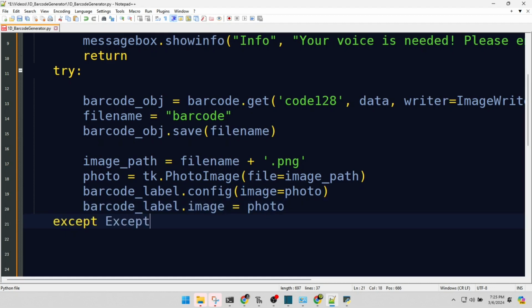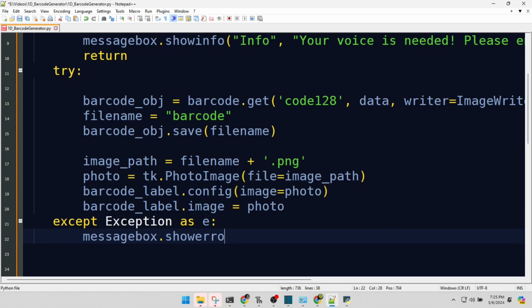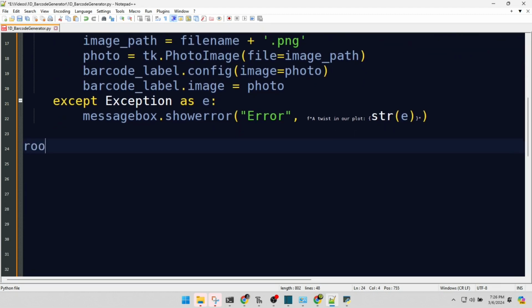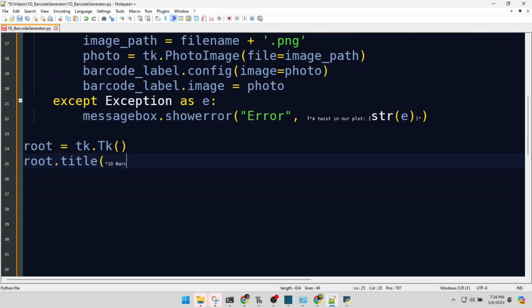Addressing unforeseen errors, maintaining grace under unexpected conditions. Transparently communicating issues to the user. Setting the scene. Our graphical user interface's foundation, ready to host the interactions and visuals. Enticing users with a promise of transformation.